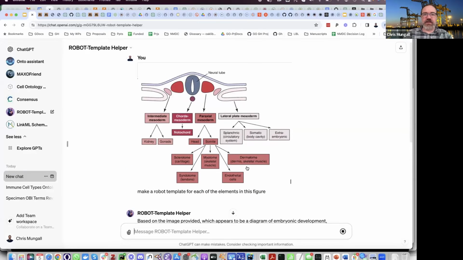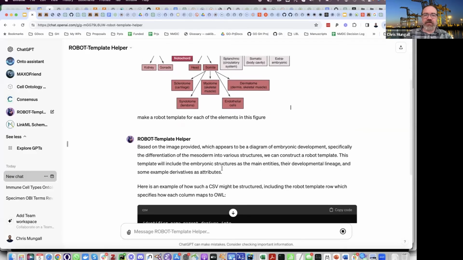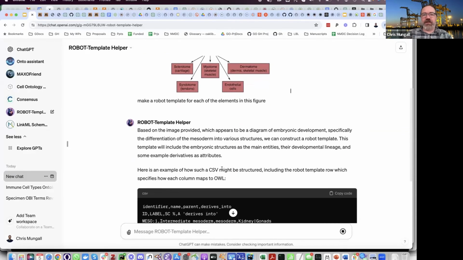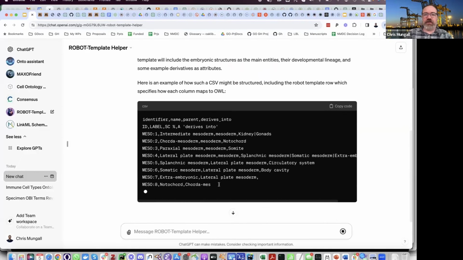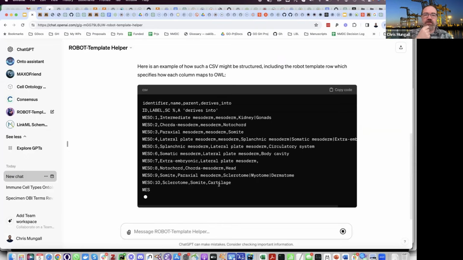It's using this multimodal feature of GPT-4, GPT-4V it's sometimes called, and it's basically read all the boxes and read all the arrows. This kind of thing is, I think, super useful for pathway figures and so on. And you can see it's actually doing a reasonable job.